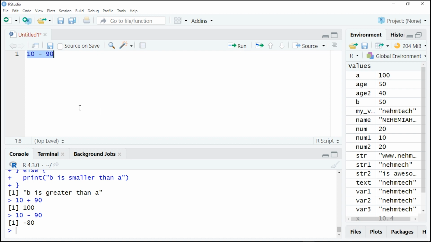So basically R divides the operators into several groups. I think there are 5 groups. We have the arithmetic operators, the assignment operators, the comparison operators, the logical operators, and the miscellaneous operators. Perhaps let me begin with the arithmetic operators. And arithmetic is what I'm showing you. For multiplication, use this asterisk, right?